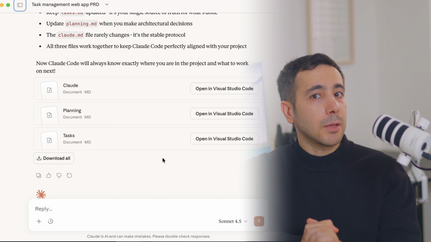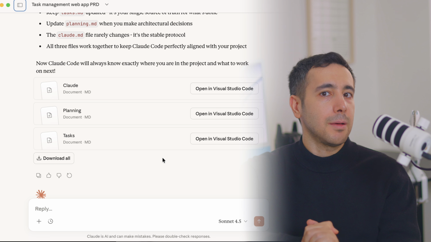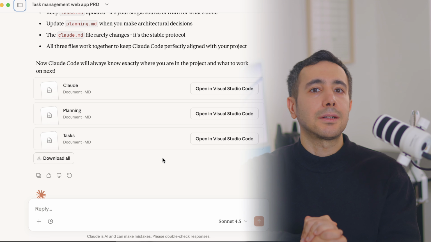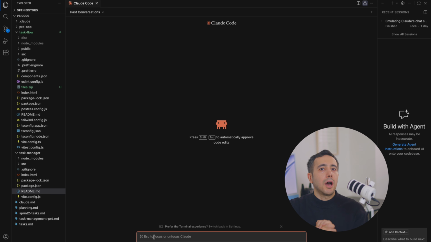That is the framework, four simple files that completely transform how you work with AI. And in the next part, I'm going to show you exactly how to set this up and watch Claude Code absolutely crush it. Alright, so check it out. I've got a claude.md, planning.md, tasks.md just sitting in my root directory. Now what? How do we actually get this thing rolling?